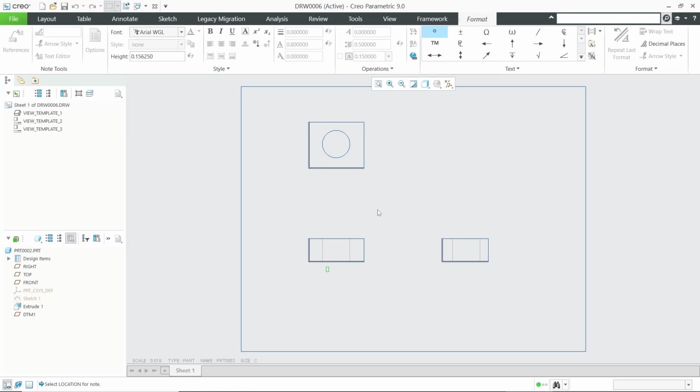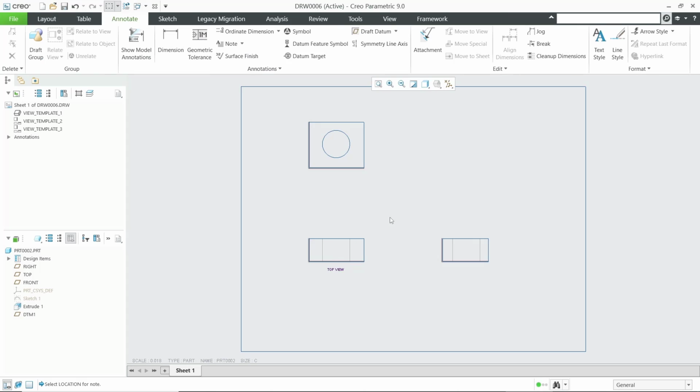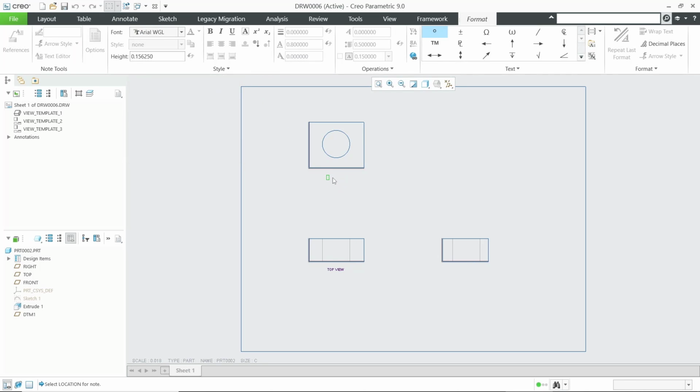Set the name like top view. Click outside to apply. And we create another node in it. Set it to top view. And in it, you can edit by double clicking. Change this text into front view.